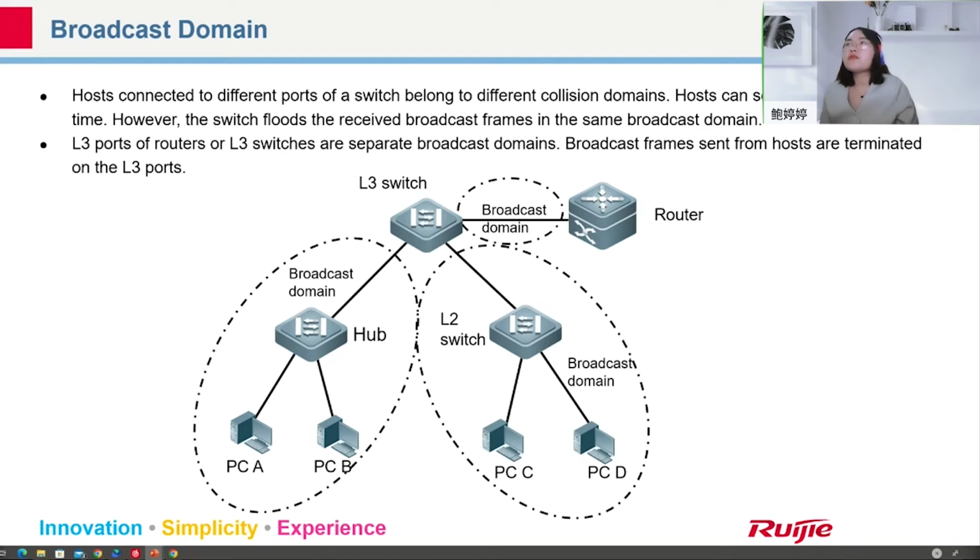And if we use a router or layer 3 switch to divide the broadcast domain, it's very expensive, right? And we also have another solution like VLAN. That's why VLAN is very important in our network. It's used to make the broadcast domain smaller.